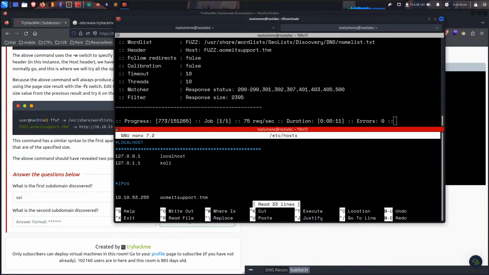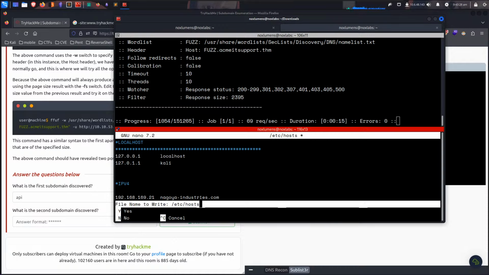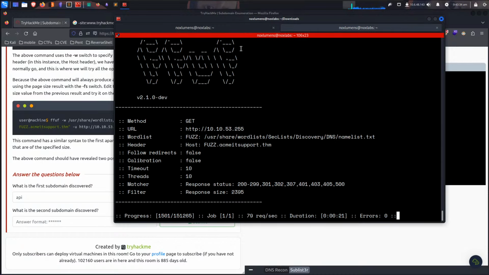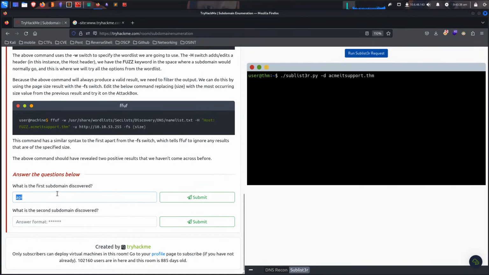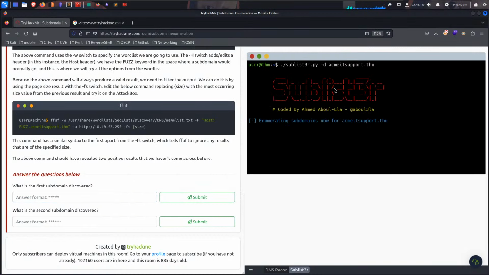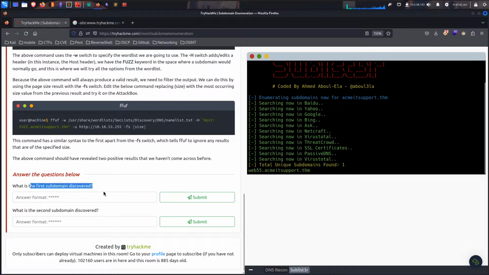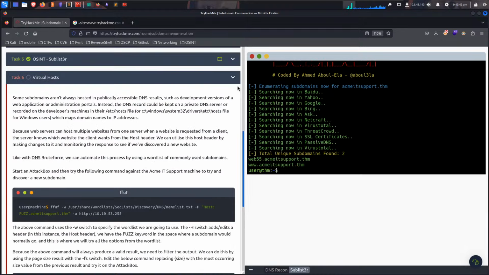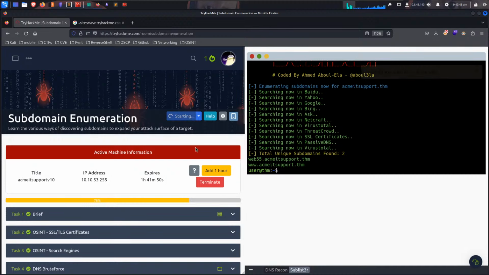So if you scroll down, you can hit Control K and it removes the entire line, and then Control X, hit Y, hit Enter, and we've now saved it. And then I want to close this. I don't understand what it's asking. Okay, we can probably open the attack box. Start attack box.